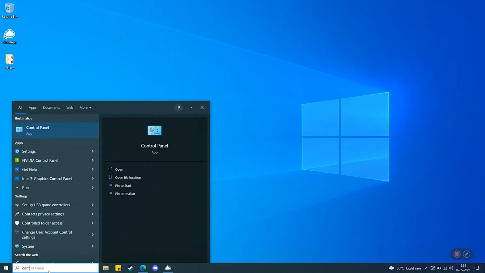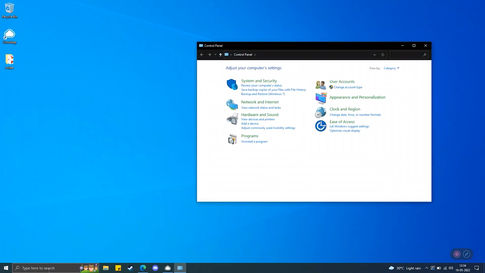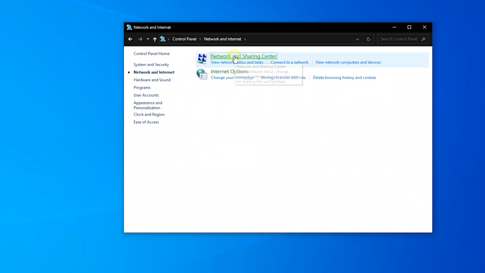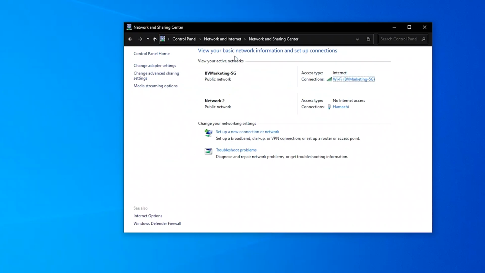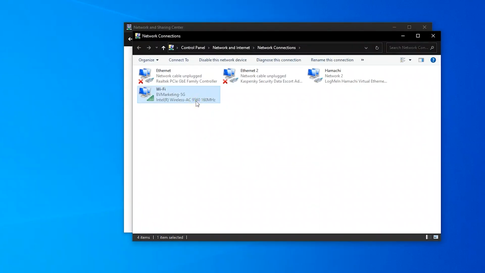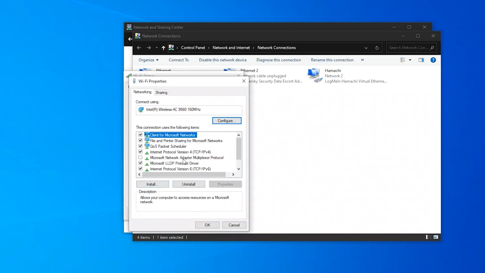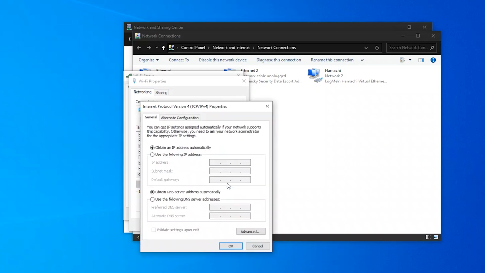Step 1. Open the control panel. Then go to Network and Internet, and then Network and Sharing Center. Step 2. On the left side of the window, click Change Adapter Settings. Step 3. Right-click on the current connection and choose Properties. Step 4. Choose Internet Protocol version 4, which is TCP IPv4, or Internet Protocol version 6, which is TCP IPv6, and press the Properties button.